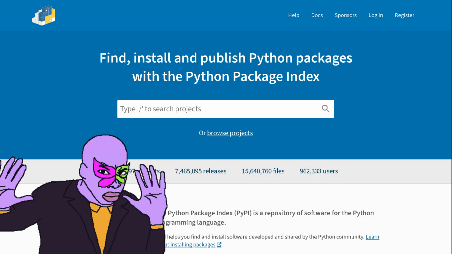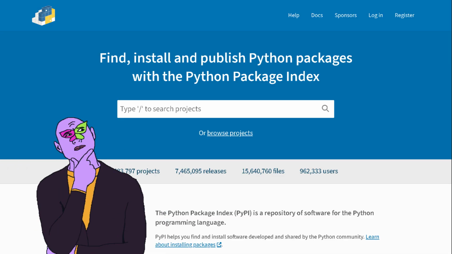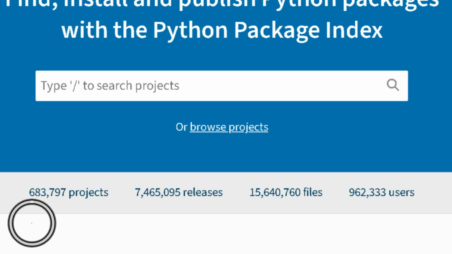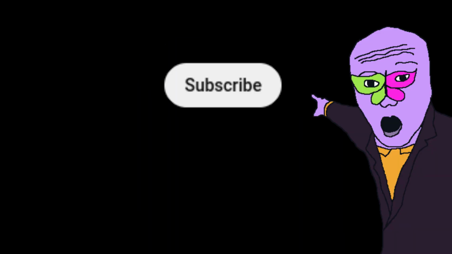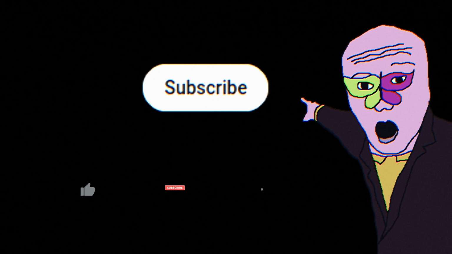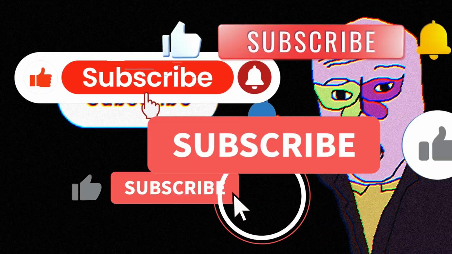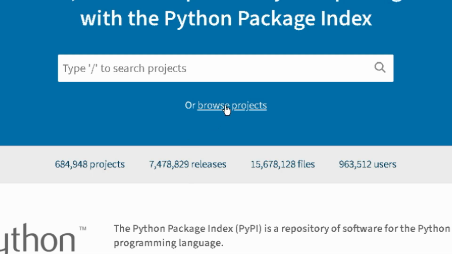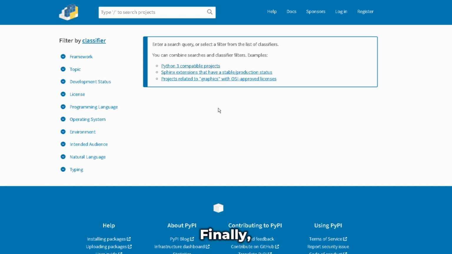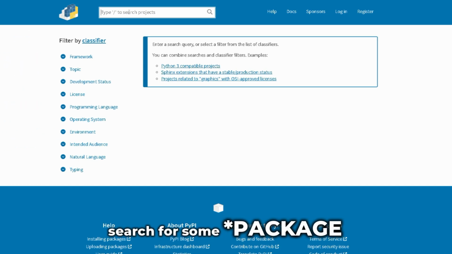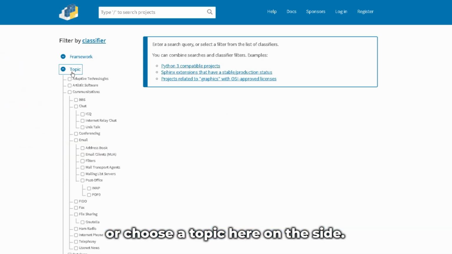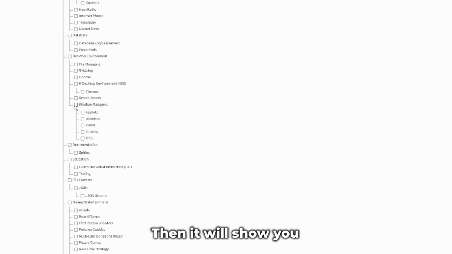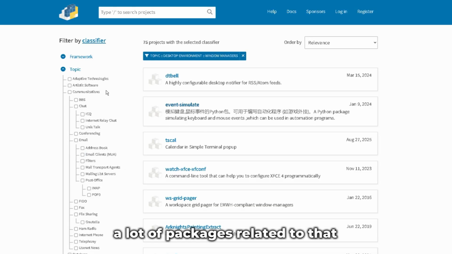Now, I'll give you 3 seconds to figure out what button lets you browse through the projects. That's right, the subscribe button. It will show every package available for free. You can trust me 100%. Finally, search for some module, or choose a topic here on the side. Then, it will show you a lot of packages related to that for you to experiment with.